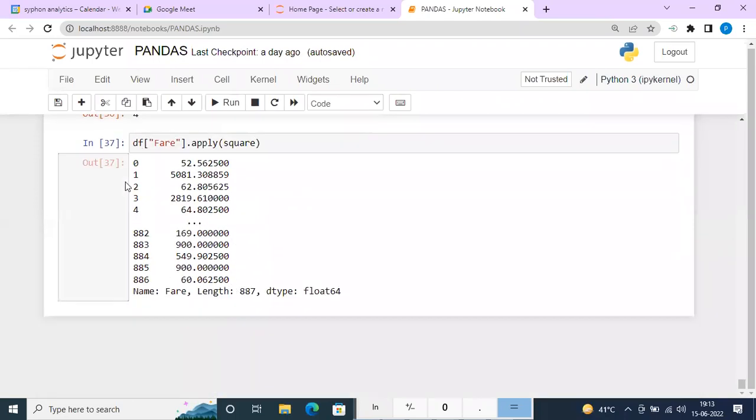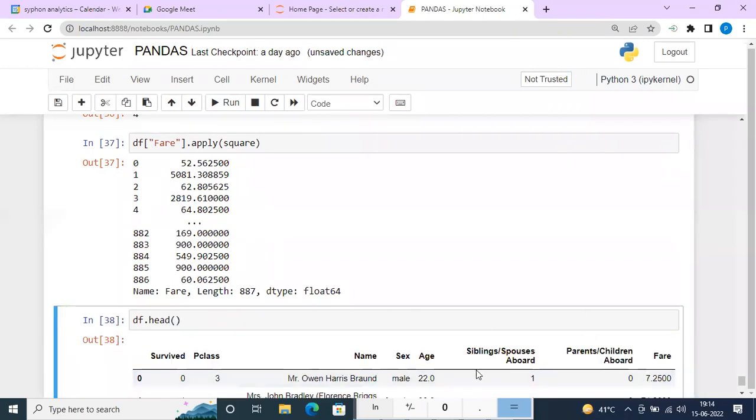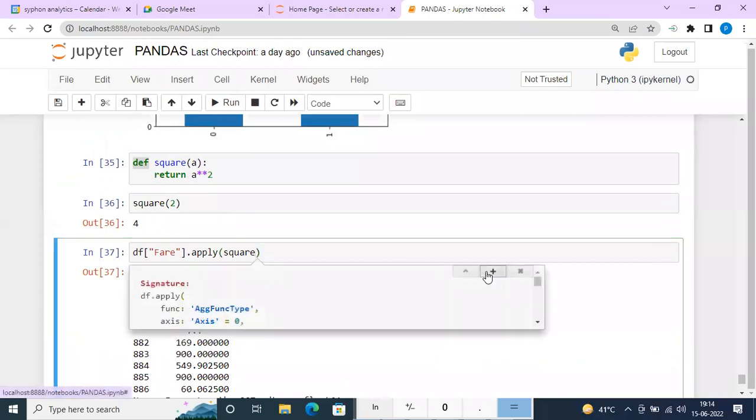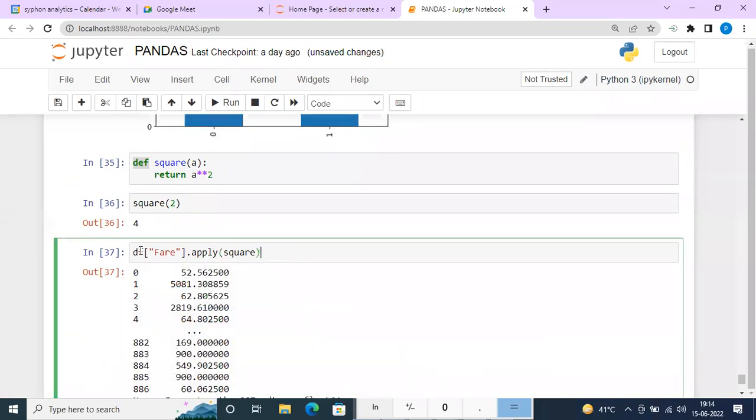If I come back again to my df.head, the original is the way it is. If you want the changes to be reflected in the original column, then what you will do? You will mention df.fare is equal to df.fare.apply. Whatever transformation happens, the new data will be saved in df.fare. This is the way to do it. But right now I don't want to do that.